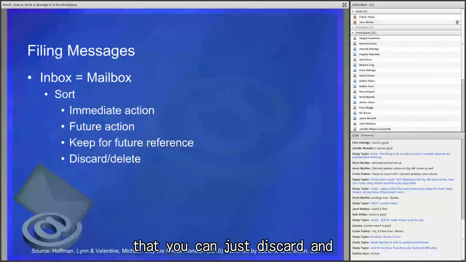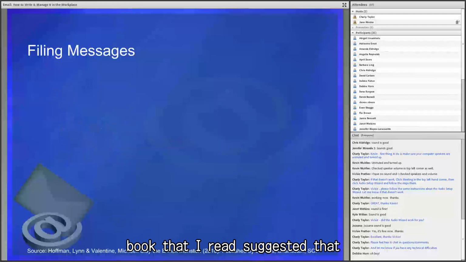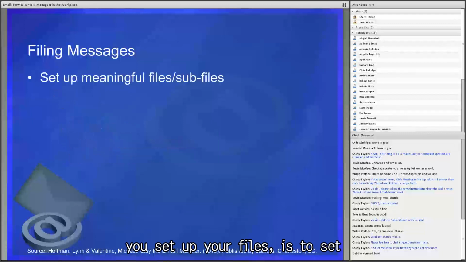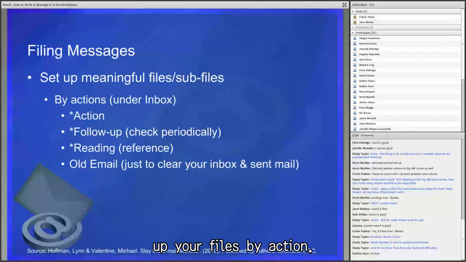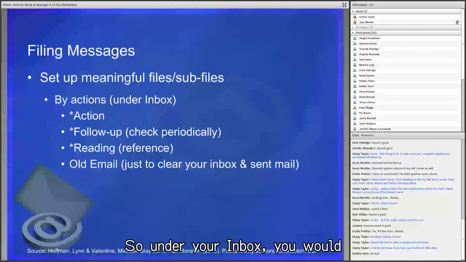And then there's the junk mail that you can just discard and delete and throw away and that sort of thing. So if you think about your inbox like a mailbox, you're going to be doing something with it and not leaving your email in there. So the way this person in the book that I read suggested that you set up your files is to set up your files by action. So under your inbox, you would have a box that says action.